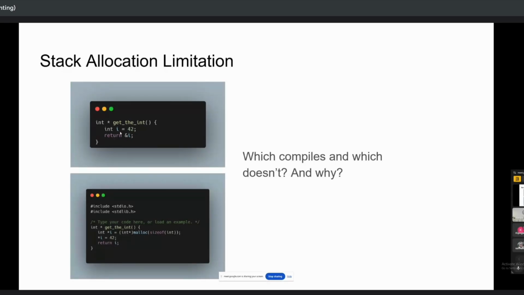Stack allocation limitation. If I allocate I and then decide to return the address of I outside the method, the compiler will complain. It will always complain. But if you allocate heap memory and then return the address and access it outside the method, there's no issue. It reminds you how Java objects actually operate. It's a similar way.